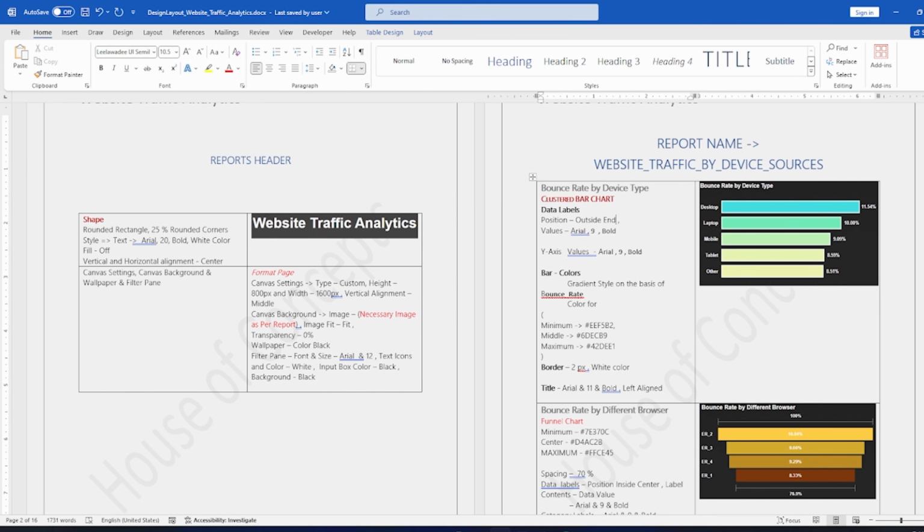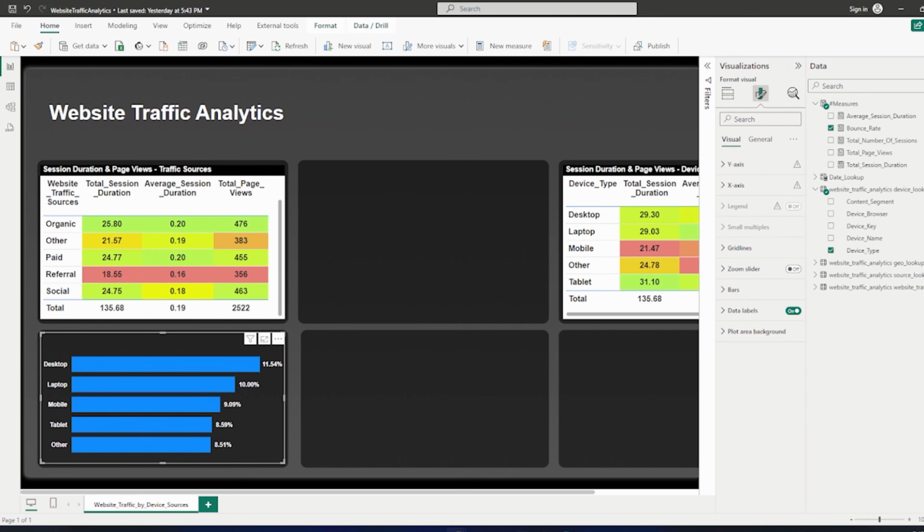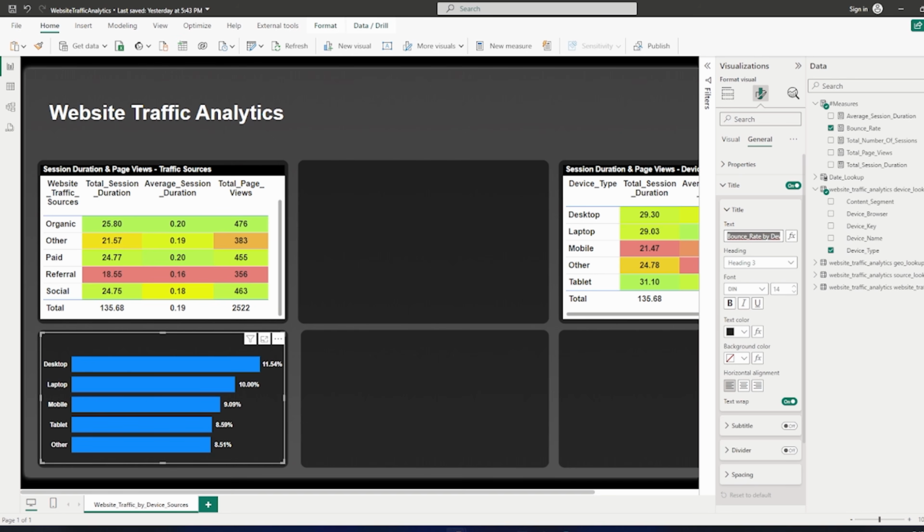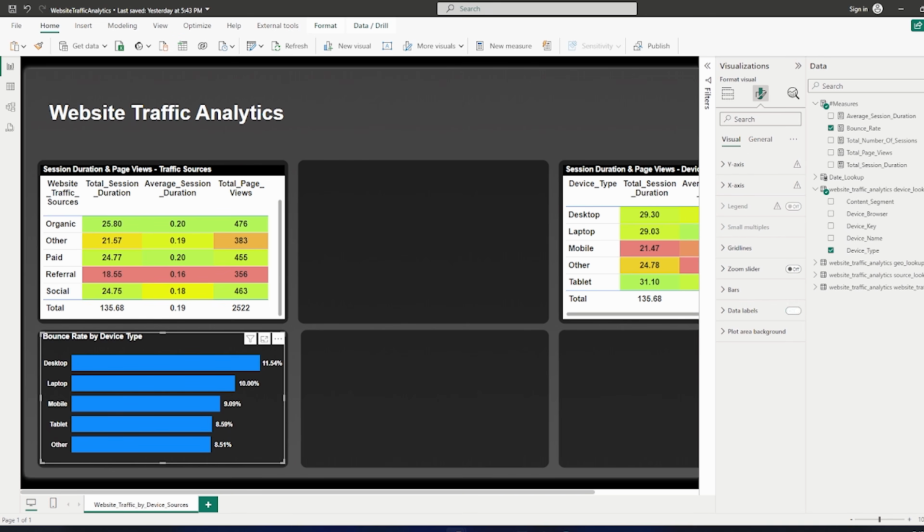Okay, we need to give a border as well of white color, and the title must be added. First, let me give the title. The title will be size 11, bold, left aligned. Text color should be white. Okay, this is fine.